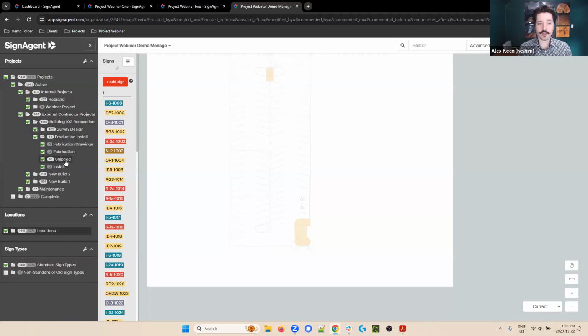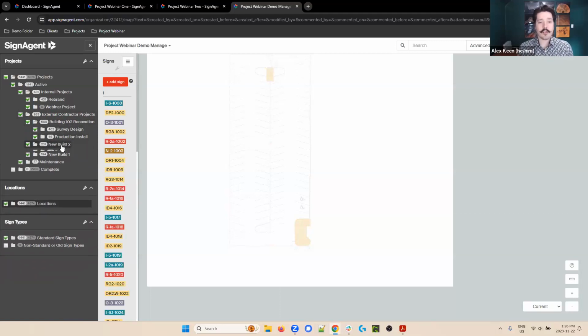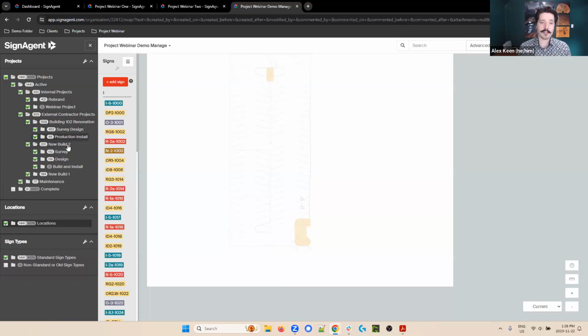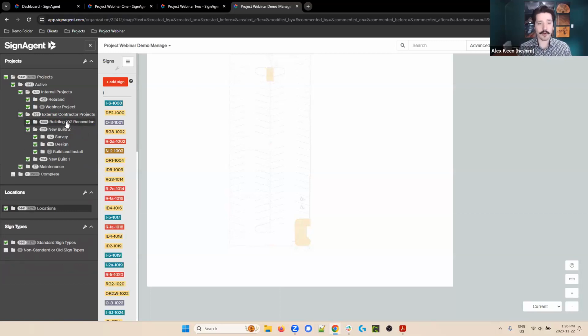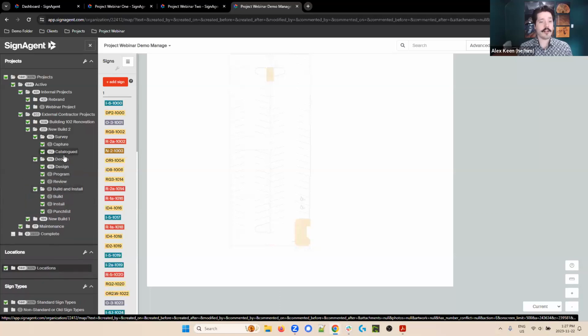Here are the production and install. Let's look at new build 2. This is a totally separate project, and it follows the same outline that we were talking about earlier, where we have multiple people coming in, and the surveyors are separate from the designers, are separate from the build and install folks. So again, it lets us have their own designated workspace. They have their own workflow that they can care about, and it keeps things separate for us.